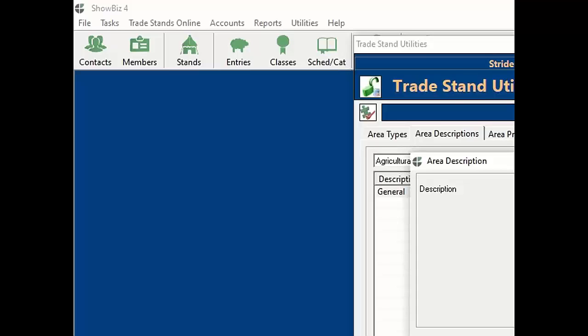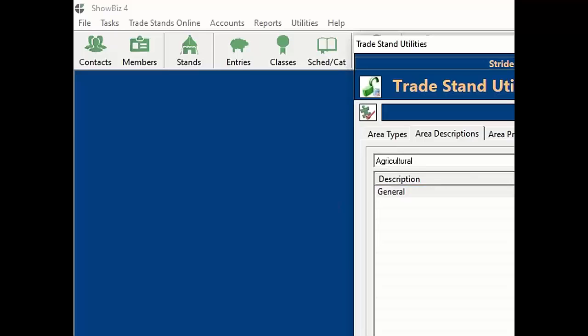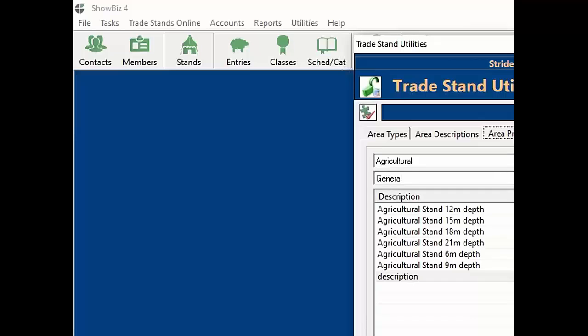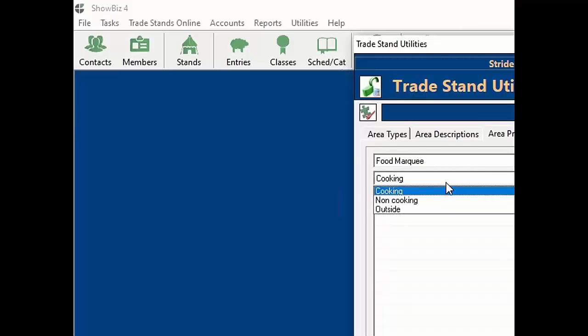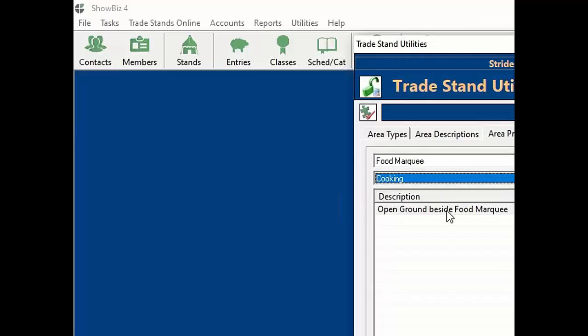your actual trade stands. You can add as many or as few of these as you want within the system. So like food marquee one, you've then got 3 different options within there. Then you get your prices. This will bring together the area and the types and description. So you've got agriculture in general, or you go to the food marquee, we can have cooking ones, we can then have like an outside open ground beside food marquee.